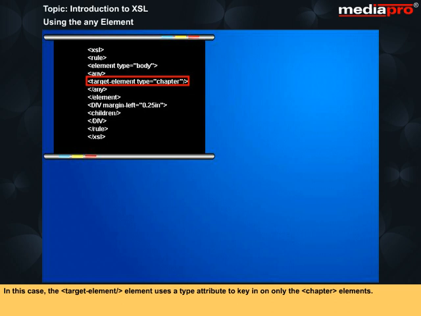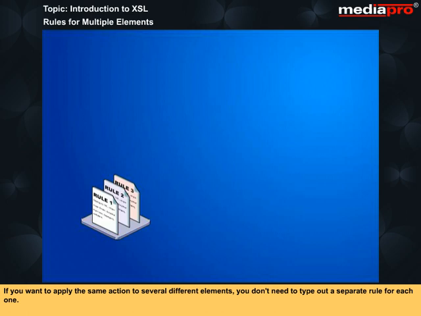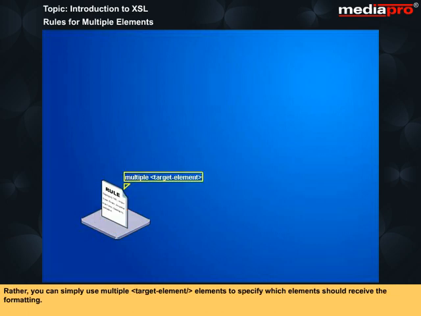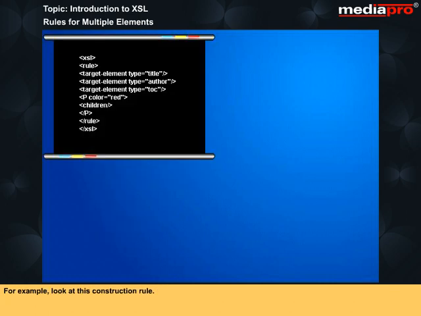elements. If you want to apply the same action to several different elements, you don't need to type out a separate rule for each one. Rather, you can simply use multiple target-element /elements to specify which elements should receive the formatting. For example, look at this construction rule. This would color titles, the author's name, and the table of contents red.